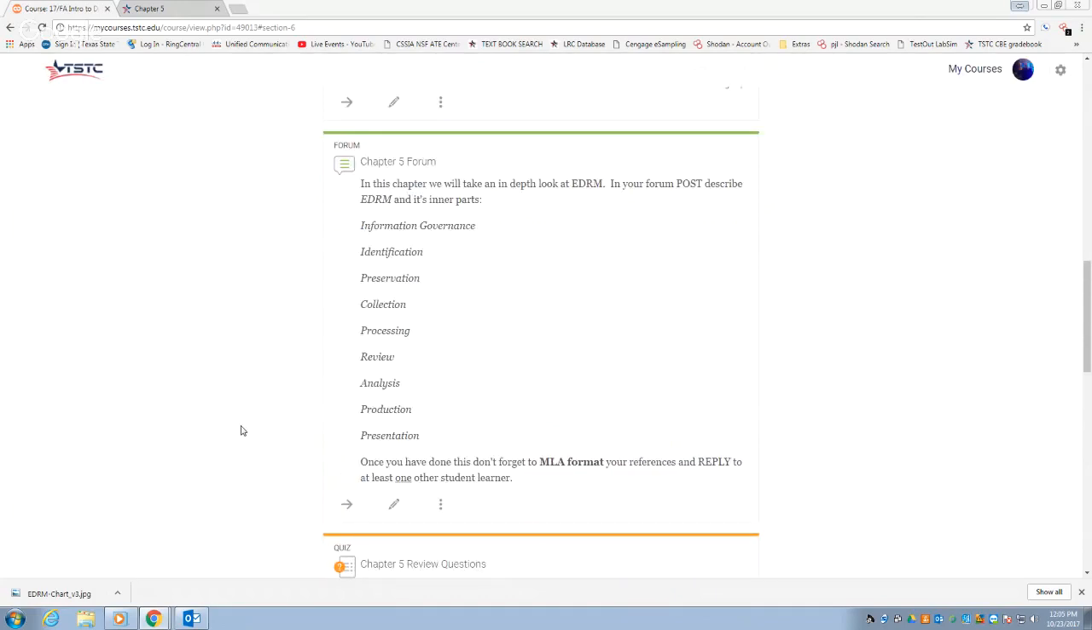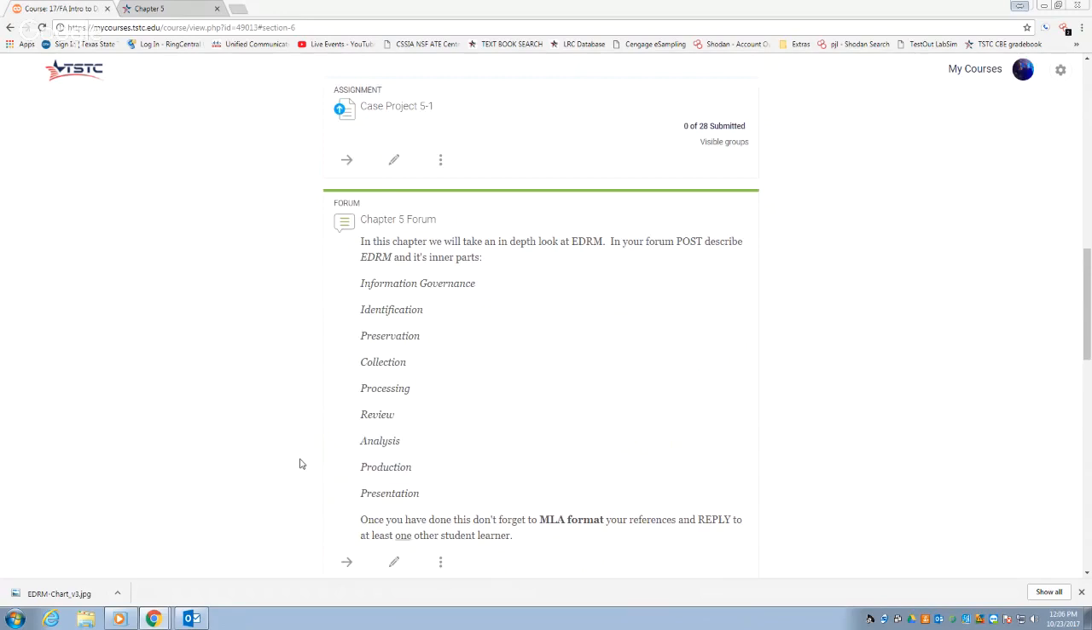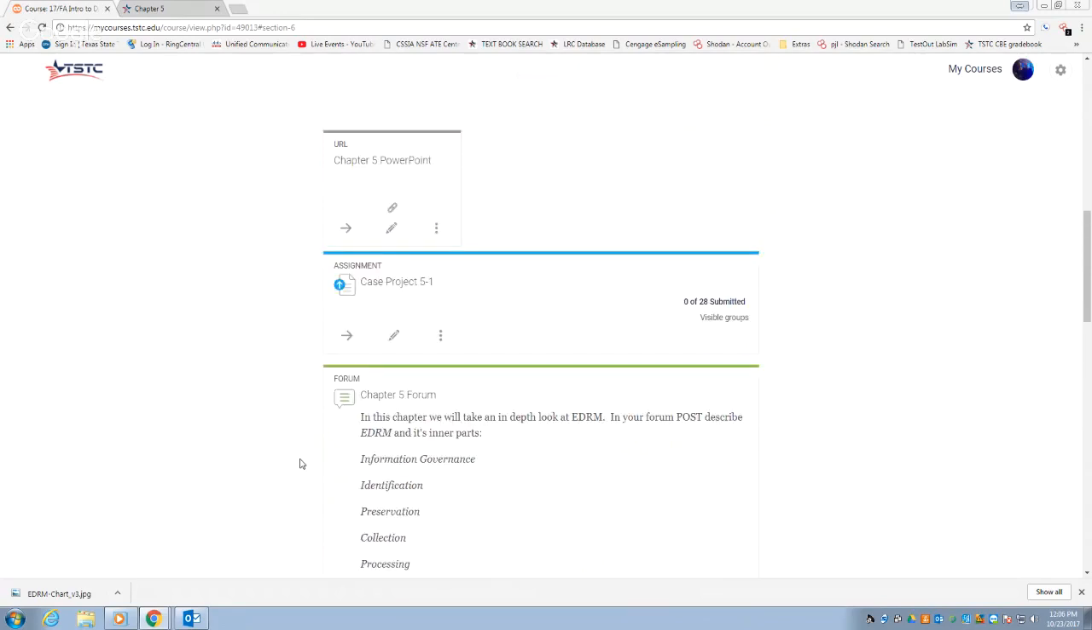For the forum, look at the EDRM. Describe and define EDRM as well as its inner parts like information governance, identification, preservation, collection, processing, review, and analysis, production, and presentation. Don't forget your MLA formatting for describing your references, as well as reply to at least one other student learner for full credit. You get 50 points for your post, 50 points for your reply.